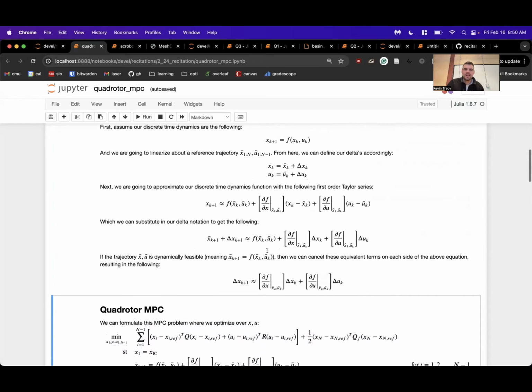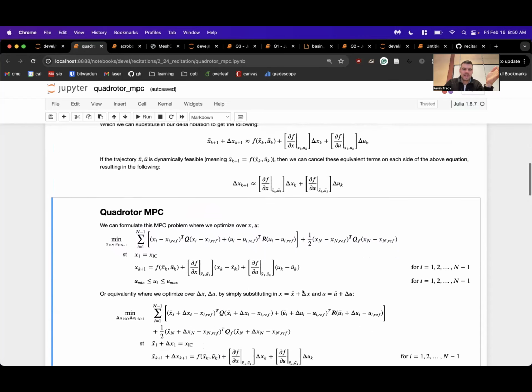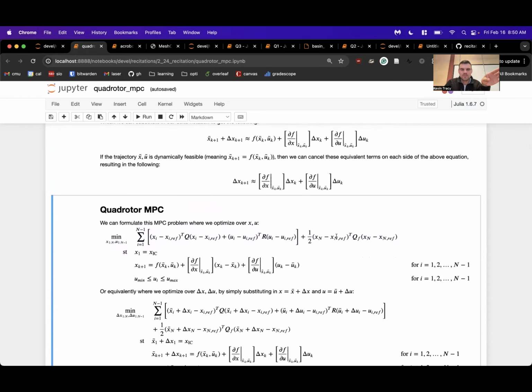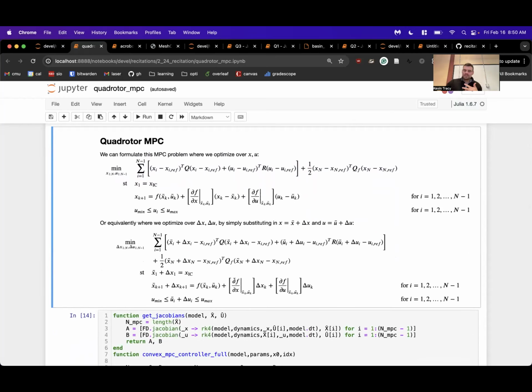But if you follow this idea of starting with the dynamics, then we introduce these delta variables, and then we go back to our dynamics and take a normal Taylor series, and then we substitute in our delta variables, we get a nice clean result right here. And then if I form our full MPC problem, we get this. But if I want to do it in terms of deltas, I get this. So understanding this full flow of how we got from discrete time dynamics, linearized dynamics, MPC problem with x's and u's, to MPC problem with delta x's and delta u's, that is super important to understand.